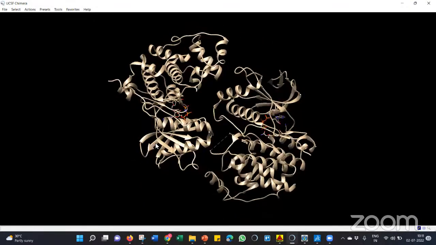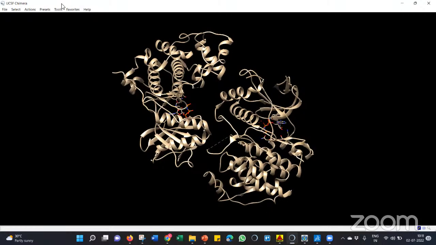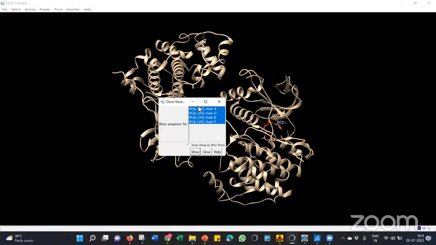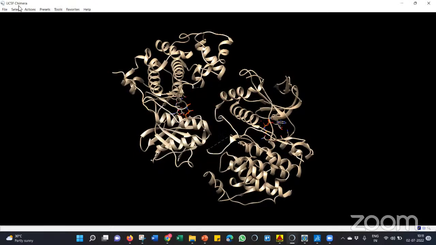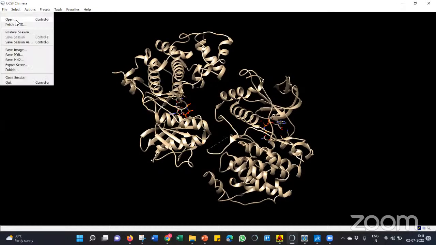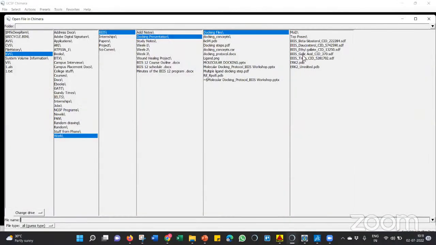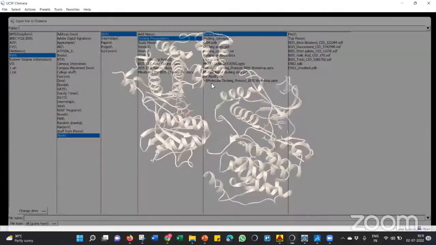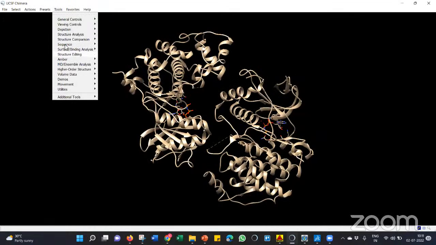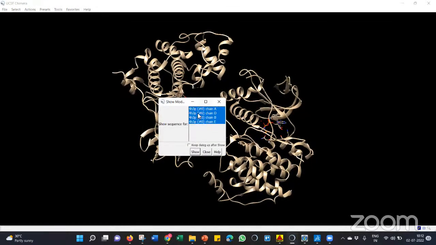This protein, if you see, it has one chain here, another chain here. Let me show you how you can check the number of chains. There are four chains here. This is UCSF Chimera, again a free software. If you go to open, you can open any saved file. This is the file that I have saved and I have opened it here. If you go to tools and sequence, you can see that there are four chains.